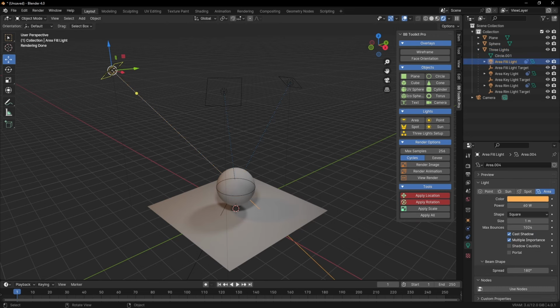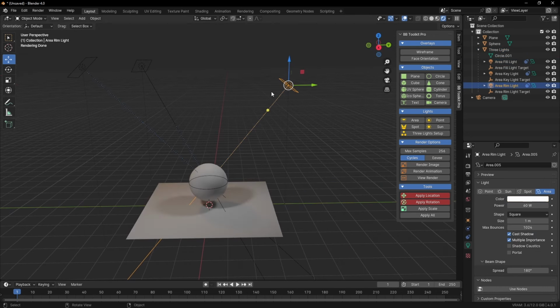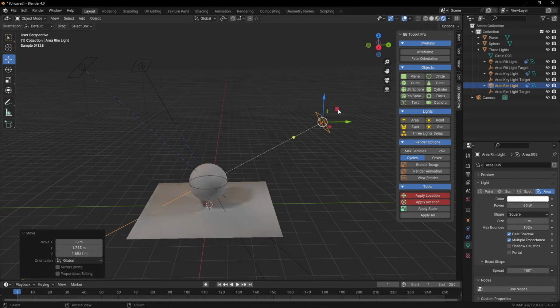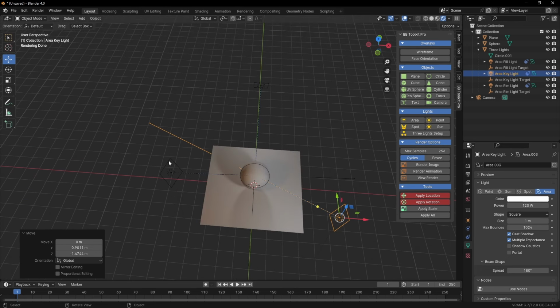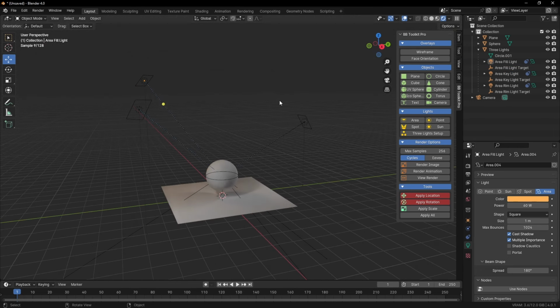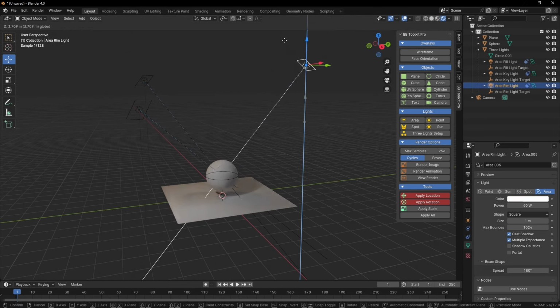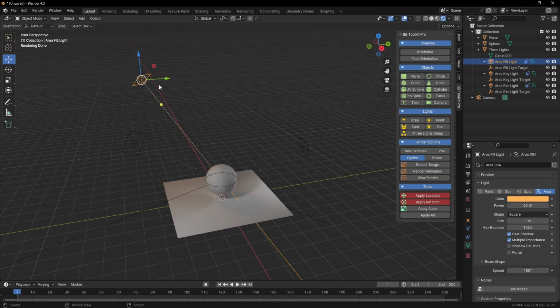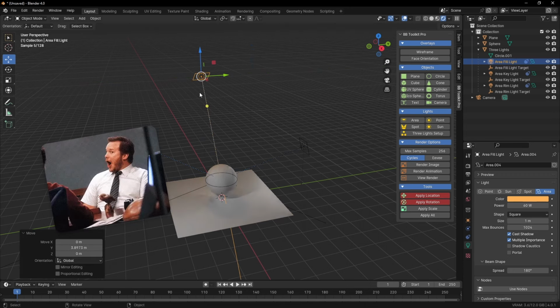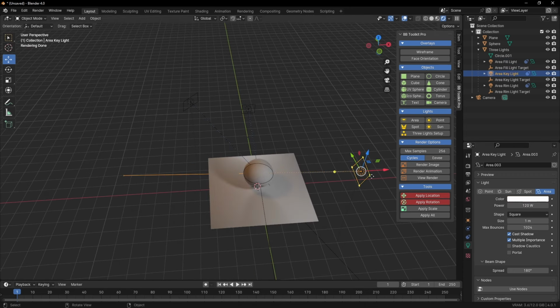If I select one here, this one is the fill light. If you don't like where they're positioned, simply move them down, like so, and so on and so forth. Now you'll notice as I move these, the lights continue to point at this location. And this is true for every light that's added, which is really neat.